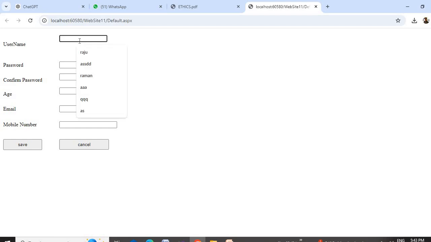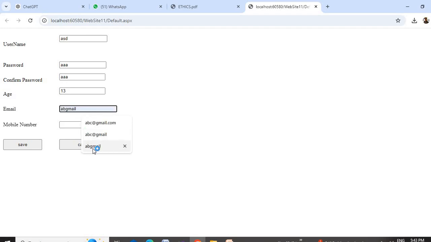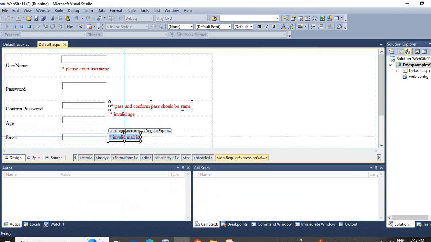Give the username, password, confirm password, age, and then email ID. Yes, invalid mail ID. You have to give the proper mail ID, otherwise it will show the message. When you give the proper mail ID, it will be accepted. Finally, we will move to the last validator, that is the custom validator.